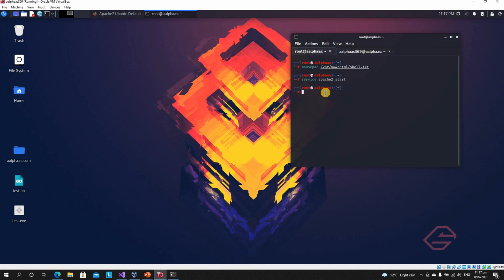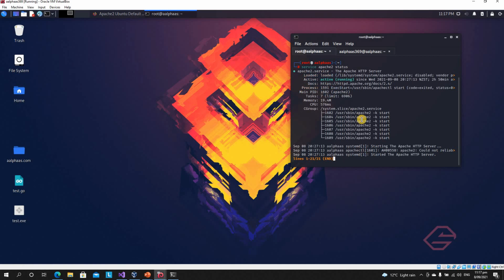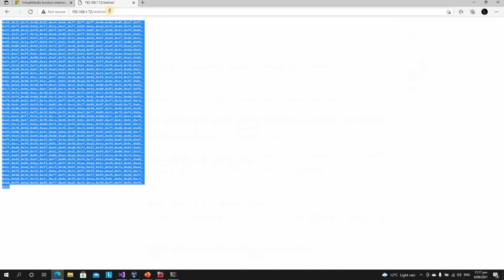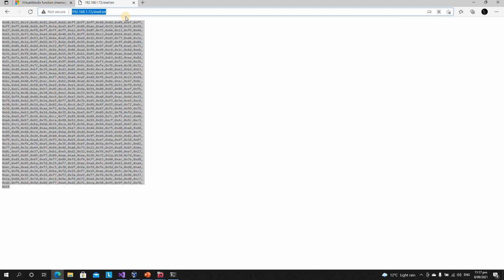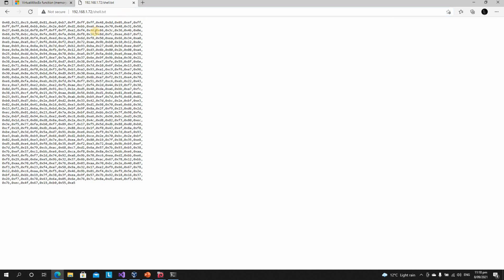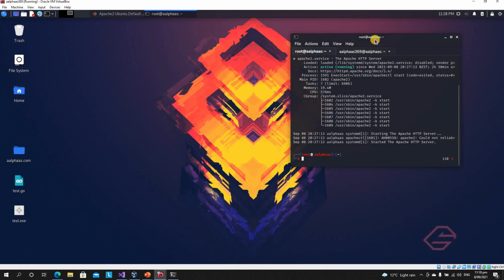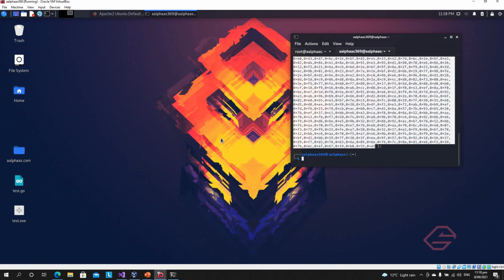So just ensure that Apache has started. Yeah, it's running from here. I already accessed it for the previous example. I'm copying the shellcode. Just checking, it's F5.